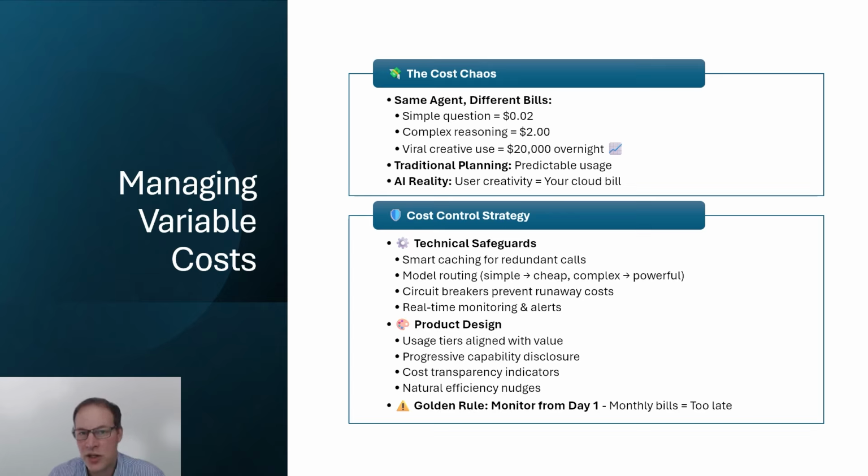Consider usage tiers that align cost with value, progressive disclosure, unlocking expensive capabilities only when they're needed, and transparent cost indicators, helping users understand resource consumption. You have to build cost monitoring from day one. By the time you get to your monthly bill, it's going to be too late.